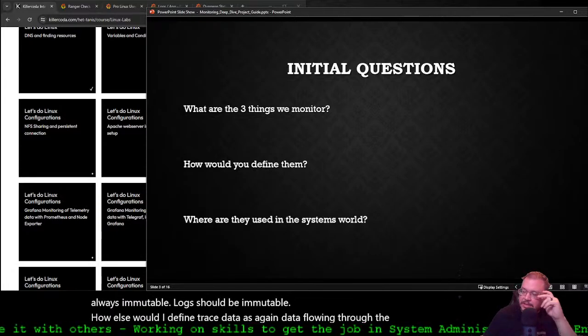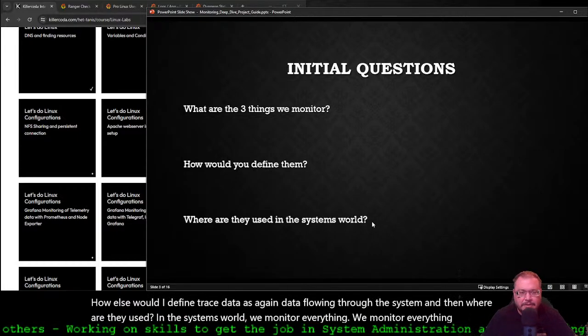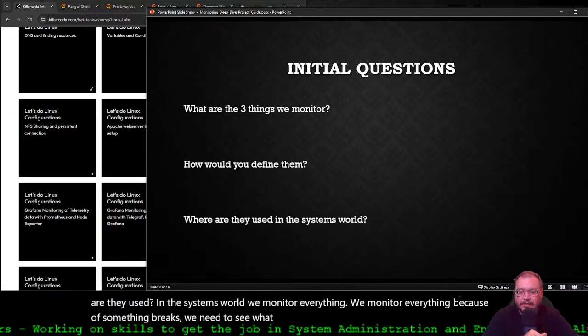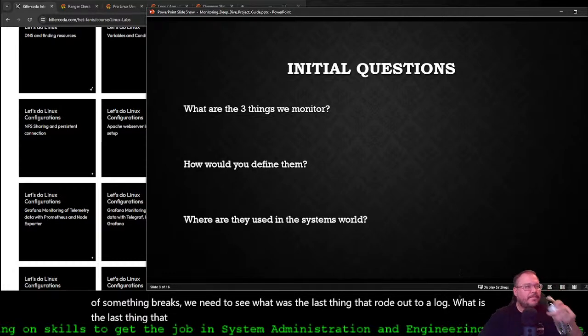And then where are they used in the systems world? We monitor everything. We monitor everything because if something breaks, we need to see what was the last thing that wrote out to a log. What is the last thing that worked? All right.